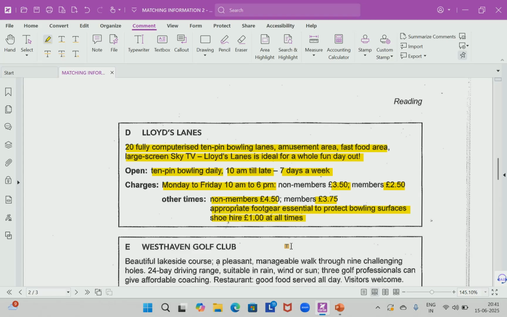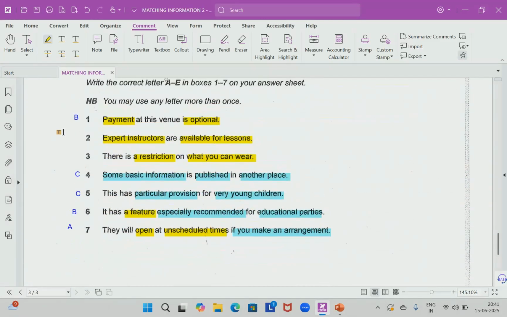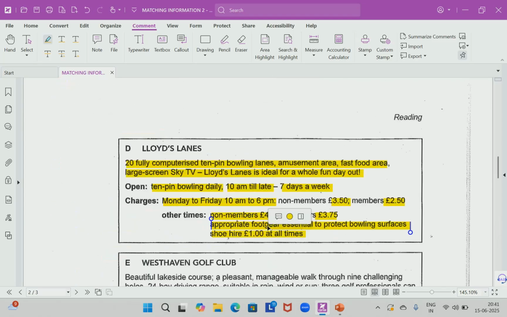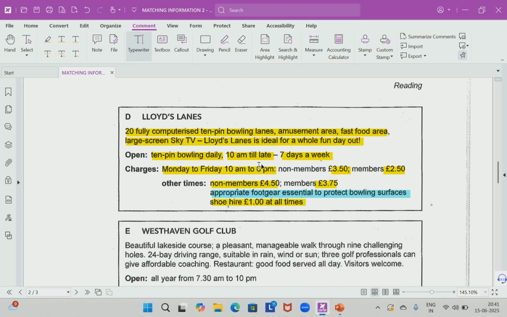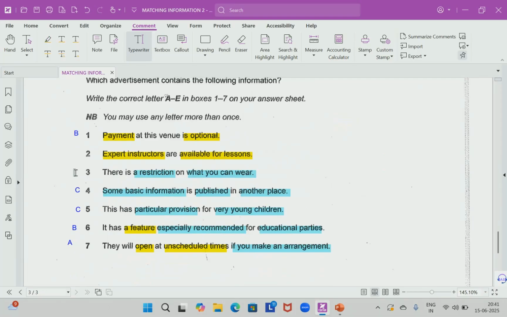Okay, so guys, I'll do the same thing. I'll go to those questions. Any question do I see in that paragraph? Guys, have a look at question 3. There is a restriction on what you can wear. Appropriate foot gear essential. There is a restriction on what you can wear. So yes, I'm gonna write D next to question 3.